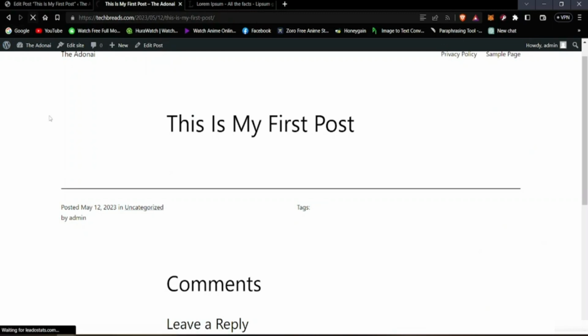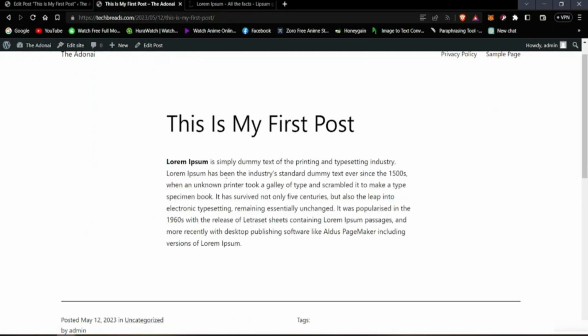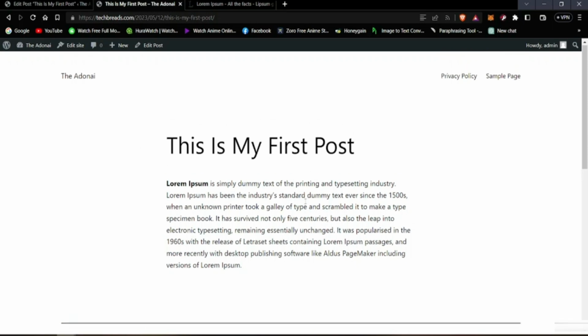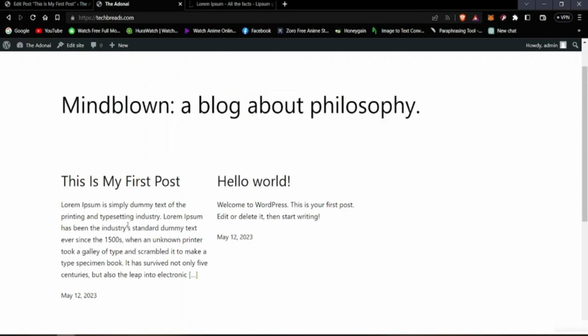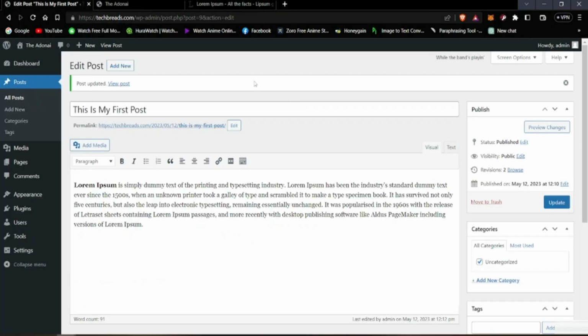Once I refresh it, you can see here that the paragraph is back. So the paragraph is showing right now. If I go back to the home page, you can see that the paragraph texts are showing. They're previewing this text. All right, so that's how you basically post on WordPress.